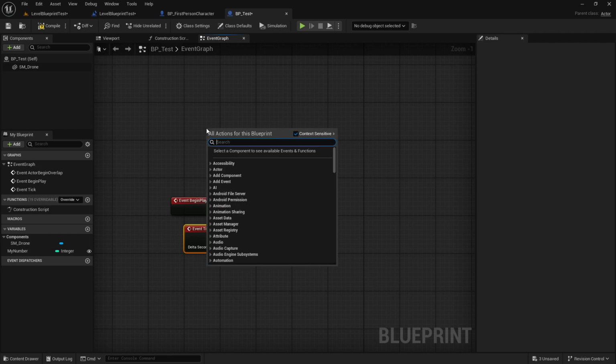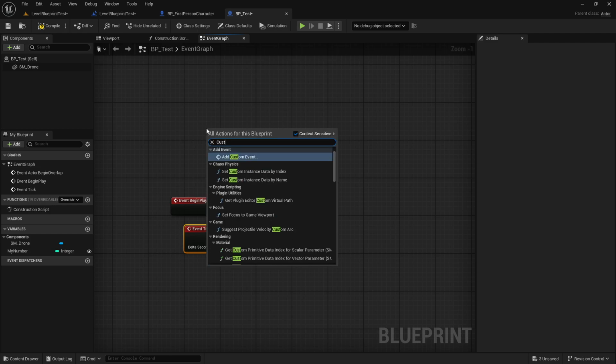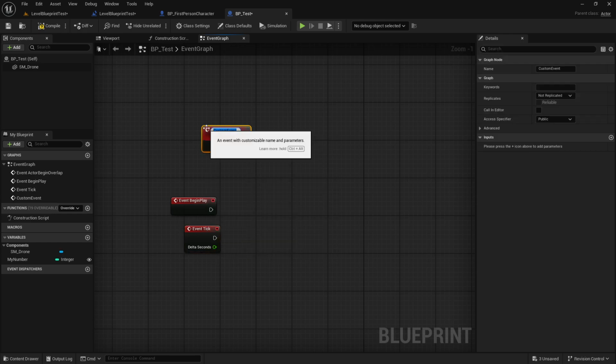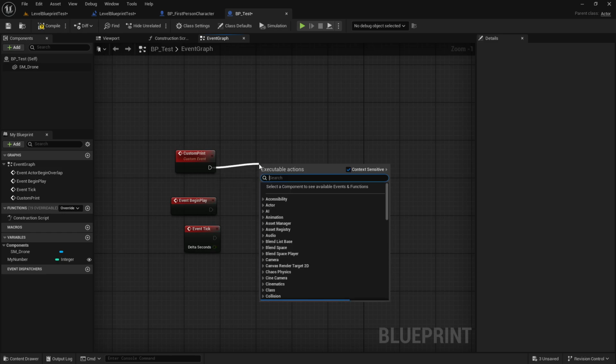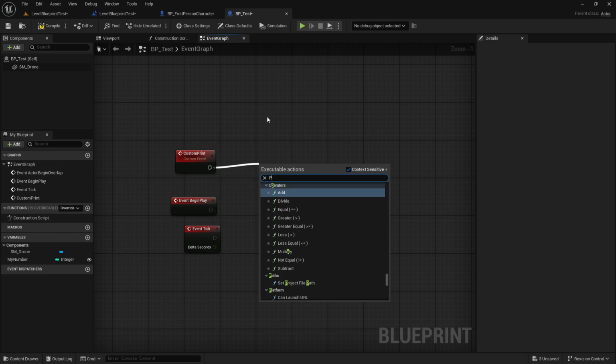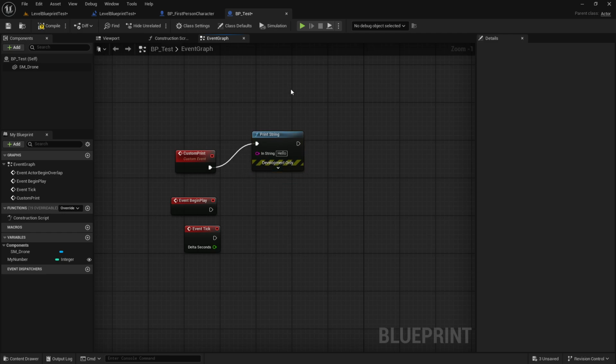So I'm going to make my own custom event. I'm going to type custom event, or just custom, and it says add event. There's add custom event. Let's add one. It asks us to give it a name. We should always name our events correctly so that later on when we want to use these events, the names come easily to us. I'm going to call this custom print. And I can do whatever I want from this event. Because print strings are great for learning, I'm just going to print string here, and we're going to print hello this time.